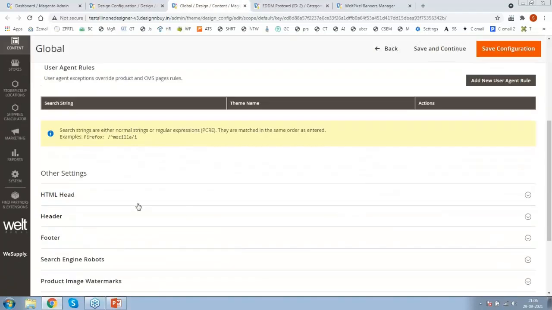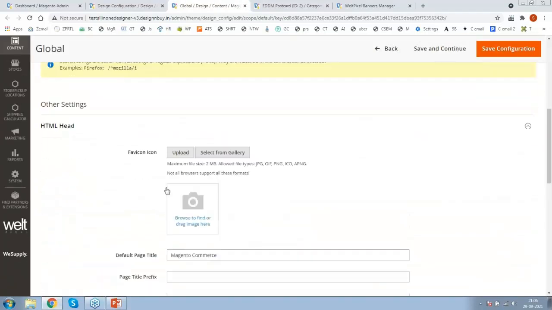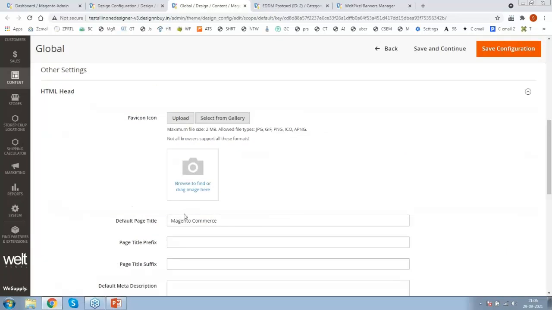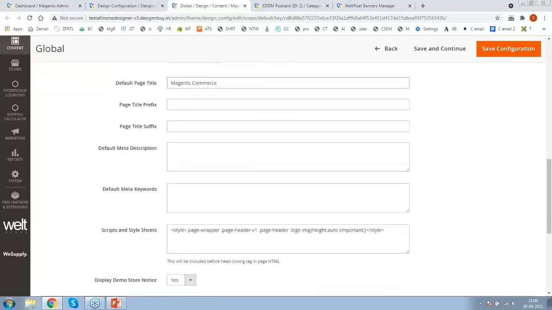Here we have, first of all, HTML head. Here you will be uploading your favicon icon. If you can see my screen, this small D icon that is appearing on the tab is a favicon, which is available over here right now. You can upload your favicon over here. Also see the indication: 2 MB is the maximum allowed size. Along with that, JPG, GIF, PNG, APNG, ICO are the allowed extensions.